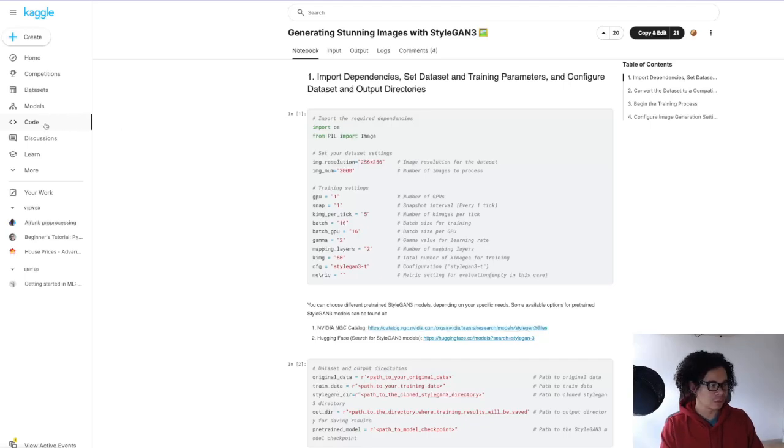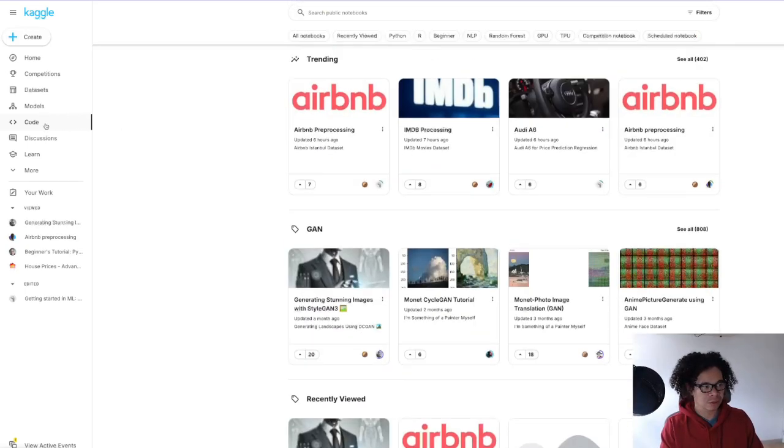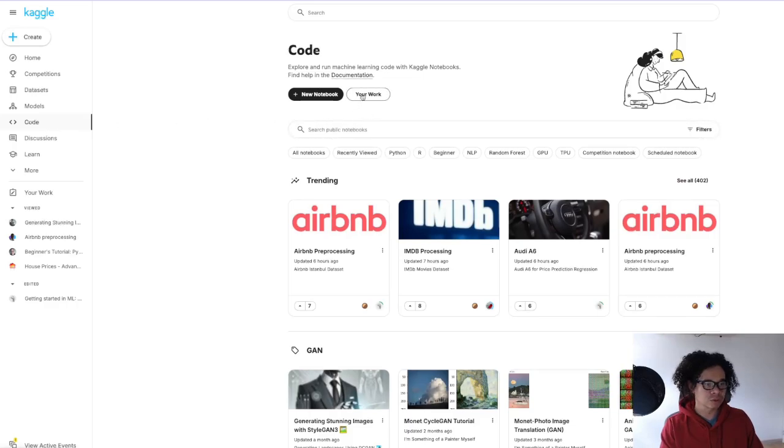Okay, so here we hit code on the left, and then in your case, we're going to go and create a new notebook.